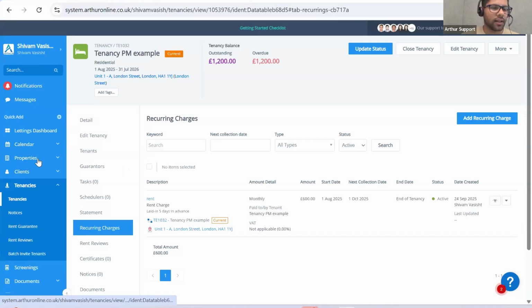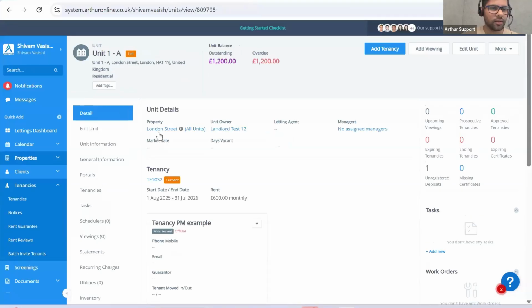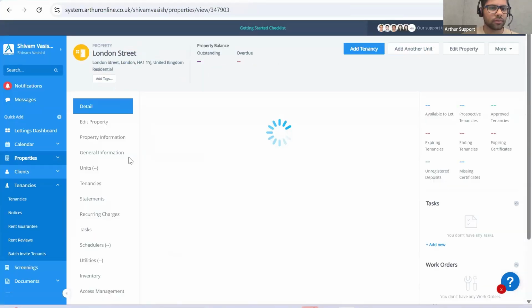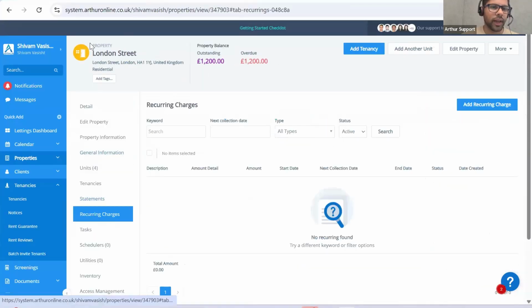So you can either add the management fee in the property level. So if you go into the property and then go into recurring charges in the property level, we can add that management fee here. Adding it in the property level is useful if you want a single management fee to apply across all the units and all the tenancies. So for example, in this property, we have 4 units. So you would have 4 tenancies in this property.